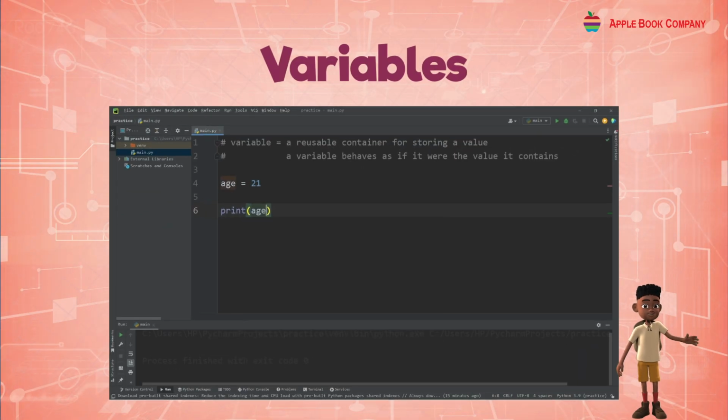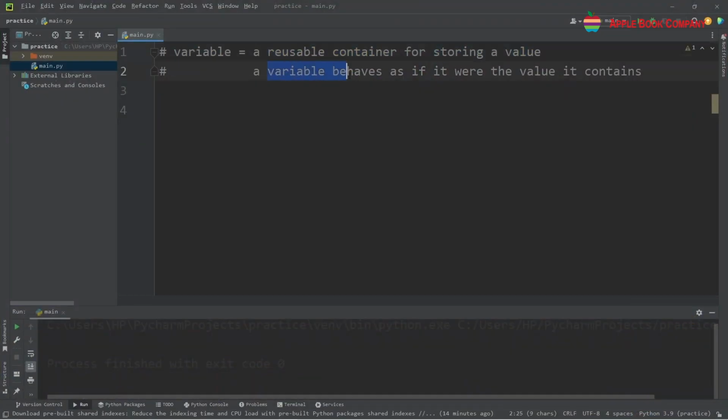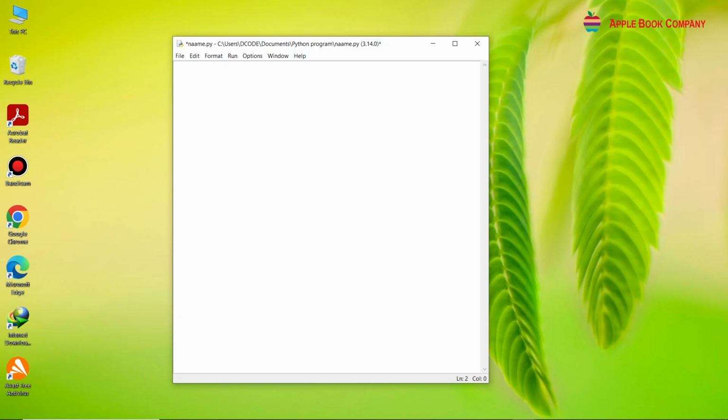Variables. A variable in programming is like a container that holds a value. Imagine a box where you can store something to use later. To create a variable in Python, you simply assign a value to a name using the equal to sign. For example, age equals 11, name equals Ananya. Age is a variable that holds the number 11. Name is a variable that holds the text Ananya.